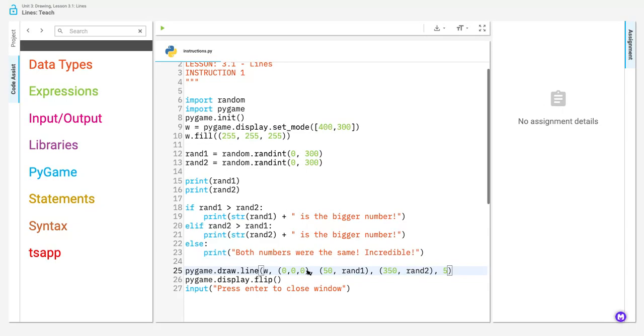Then the next thing we have is our starting point. So this tuple right here, this set of data, means our starting point for our line is going to be at 50x and random number y. We don't know what rand 1 is going to be yet. That is where our line is going to be drawn. Then the next part is our ending point. And again, another tuple. Our ending point is going to be at 350x and random number y. Another random number different than this random number because of line 12 and 13.